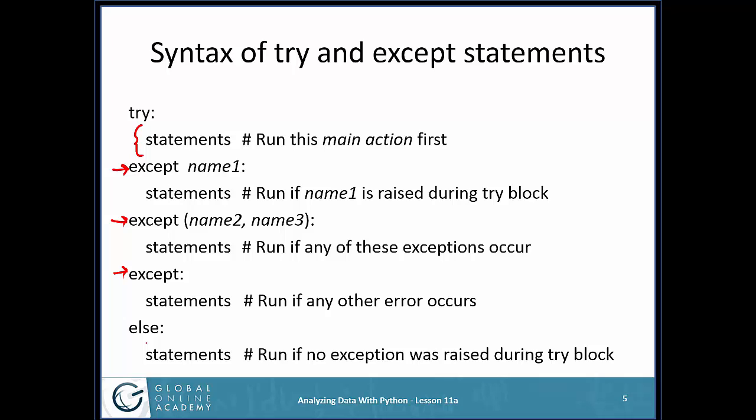And you can do it like we did in the examples on the previous page, except the name of the exception. Or you can do except and create a tuple. Remember, a tuple is a grouping of items that you put inside parentheses. And you can put 2 exceptions in there, or 3, or 4. If there were 3 or 4 things that you wanted to handle the exact same way, instead of having 3 or 4 except statements, you could put them all in one.